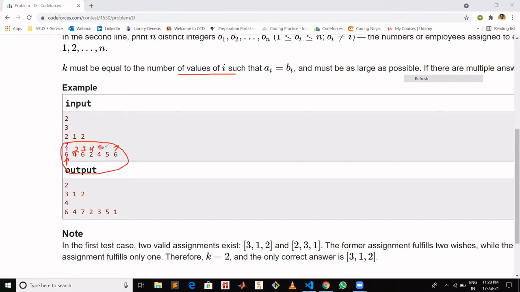So what we have to do is finally output an array which represents that the ith person is going to gift this b_i person. Since each employee is going to gift one and only one unique other employee, all these numbers are going to be between 1 and n.